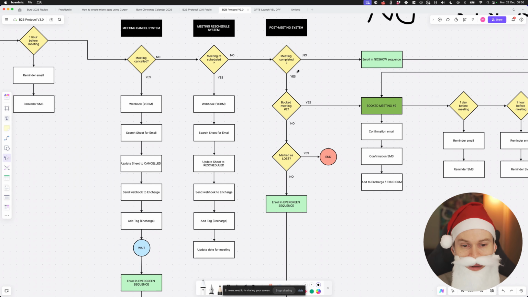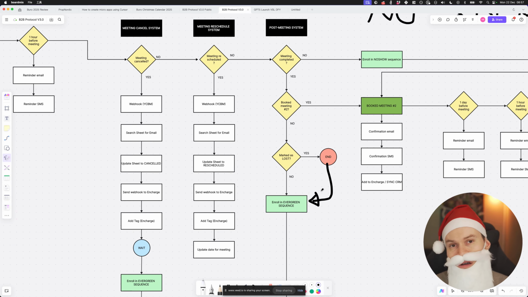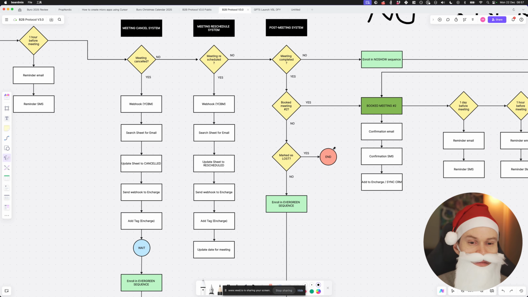If the meeting was completed, it's a question of, did we book the second follow-up? If we did not book the second follow-up, it's a question of, was it lost? If it was lost, that's really the end. And you can decide if you want to run them into the evergreen sequence at this point as well, because it might be that they might come around at a later date. If it wasn't marked up lost, we want to enroll them.